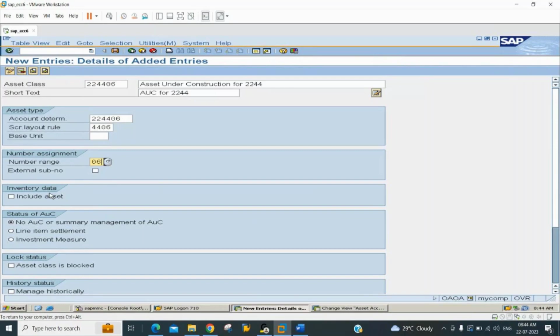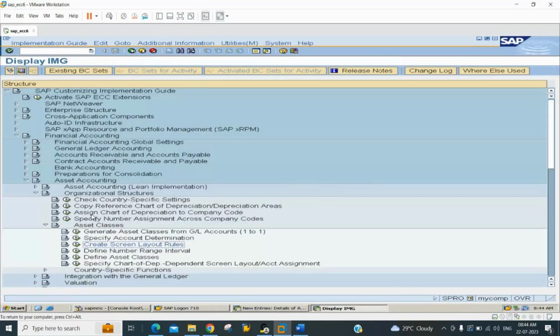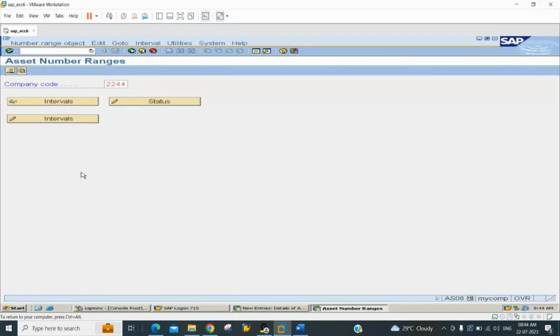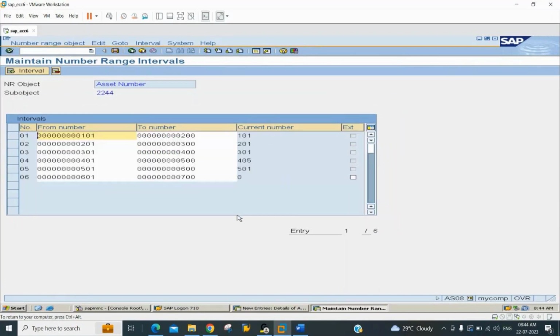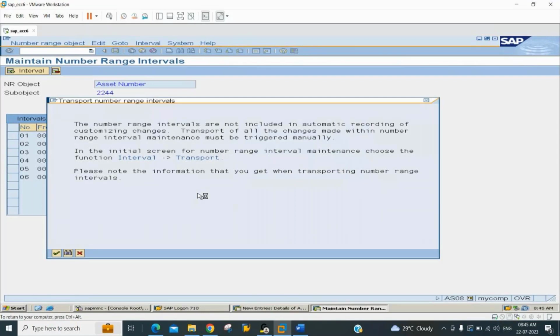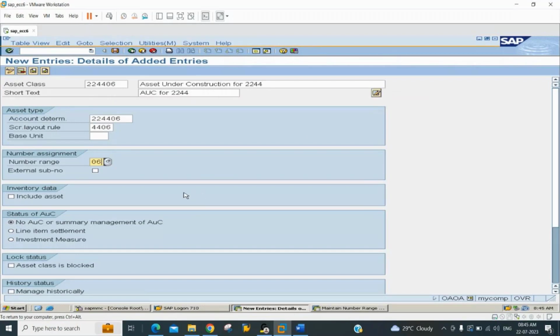This number range we can also maintain. Go back, and go to the option called define number range interval. Company code ID we have 2244. Go to change interval, add interval, and we can add a new number range 06 starting from 601 to 700. Enter, save, enter again, and we can assign this number range in the asset class creation for AUC. This is 06.